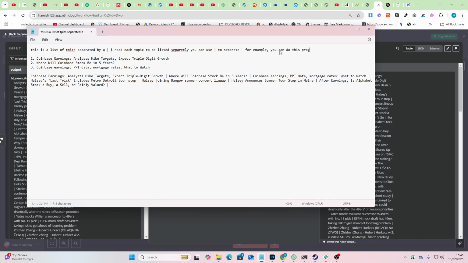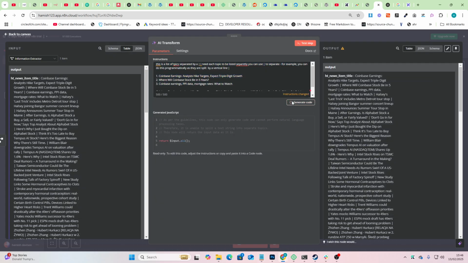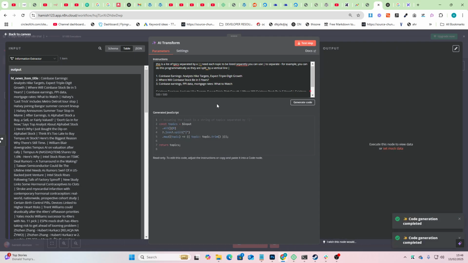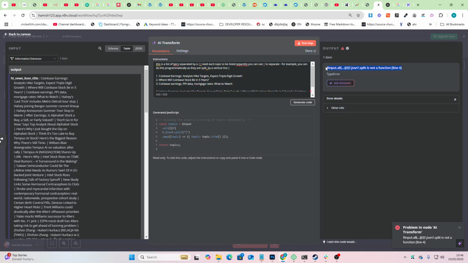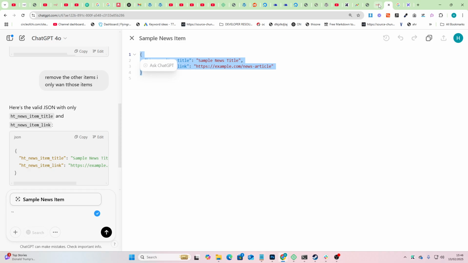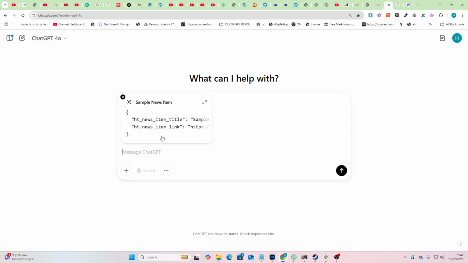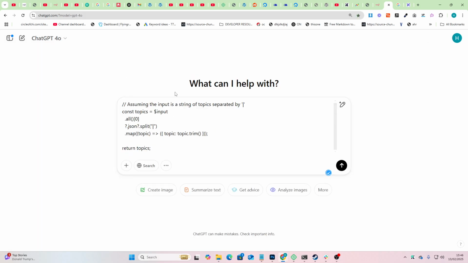You can do this programmatically as they are split by a vertical line. I keep saying it can't do natural language tasks. This is kind of pissing me off. Come on. Okay, so that might work here. Let's see. Test setup. No. Input all is not a function. So annoying, this stuff, honestly. Their AI inside n8n, it leaves a lot to be desired, to be honest with you. It's pretty trash.